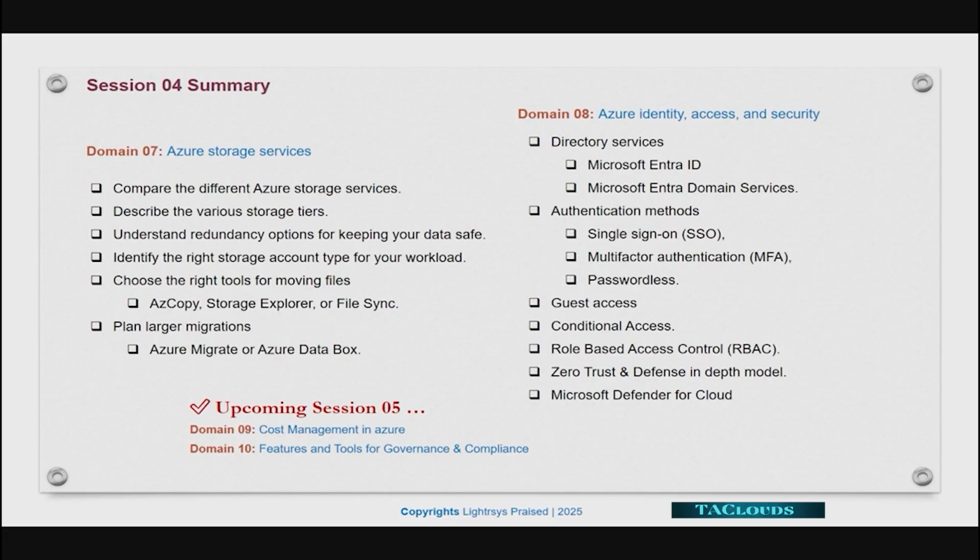If we do not use redundancy, they will use LRS by default. LRS means they will be keeping 3 copies. But if we want more security or more redundancy, then we can go for other options. Then we discussed different account types, V2 and some premium accounts. Then we understood AzCopy, storage file, and file sync. These are basically to move data. And then we have migration options. One is over the internet, one is without the internet, Azure Box.